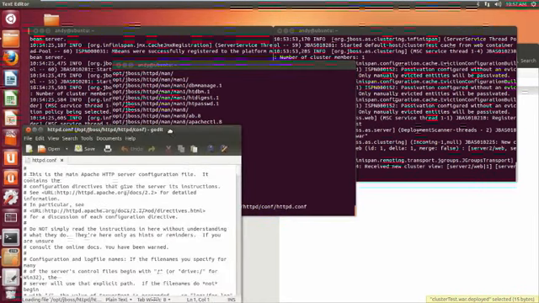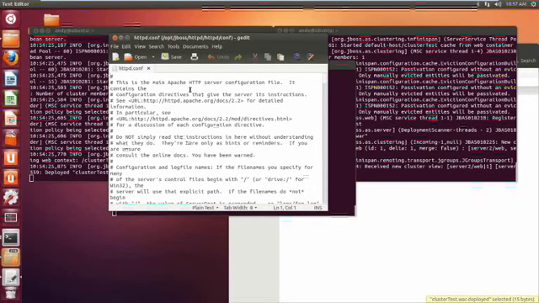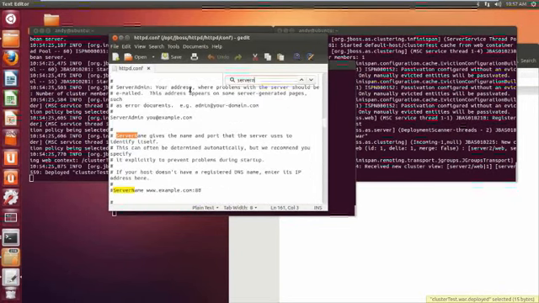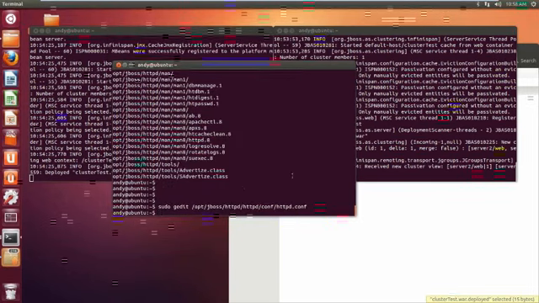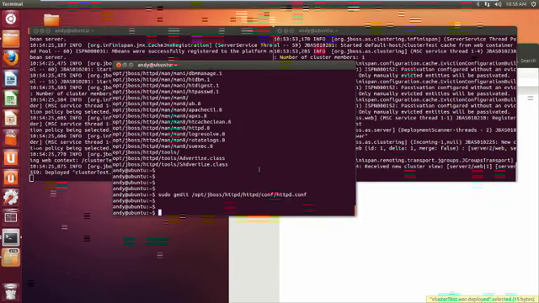Okay, so we're going to edit this file. It's just one simple little change. If we just search for server name, you'll see here there's a line commented out. So we want to uncomment that, and we're going to basically tell it that our server name is localhost.